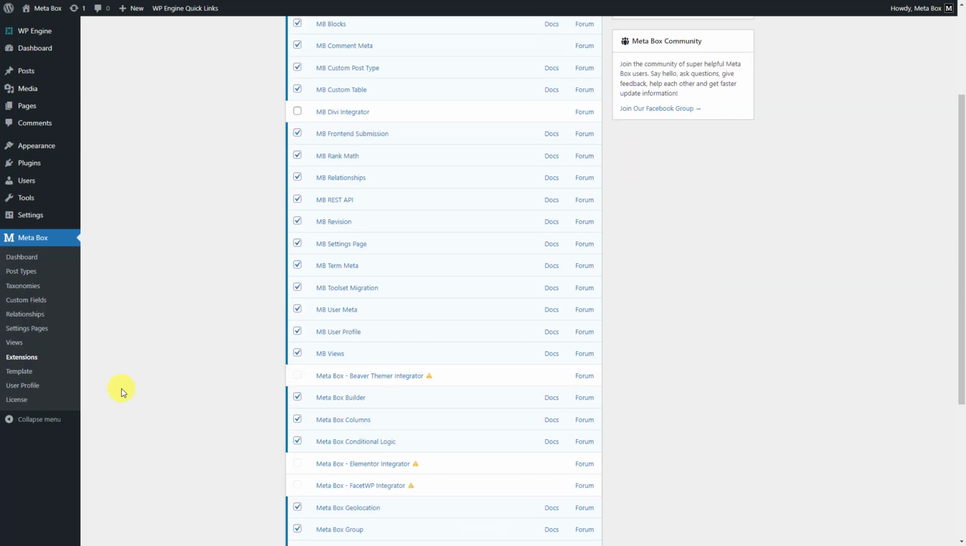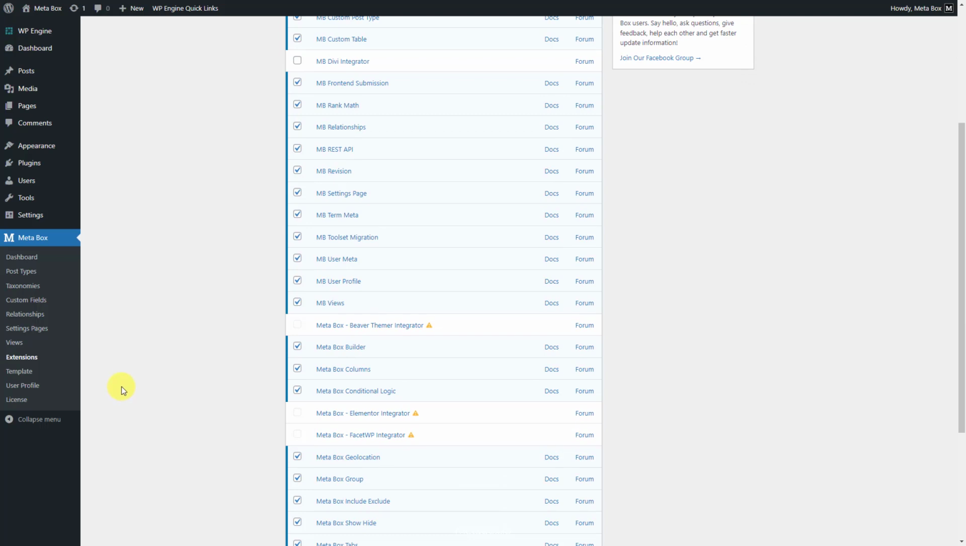In this practice, we will use the following extensions. MB Views, to get data from custom fields, and display them on the section of the playlist. MetaBox Builder, to have a UI on the back end to create custom fields visually. MetaBox Group, to group the fields together for better organization. So it's just optional. If you're ready, let's dive in and get started.